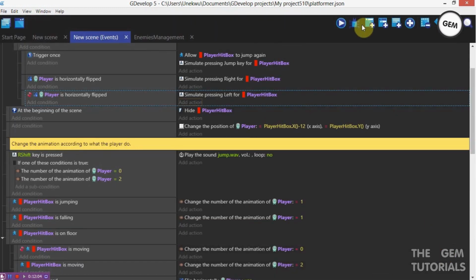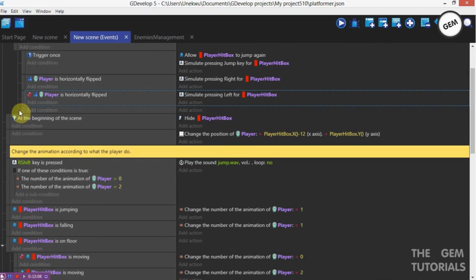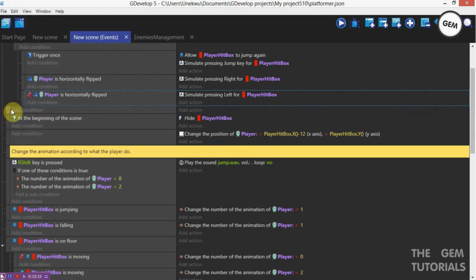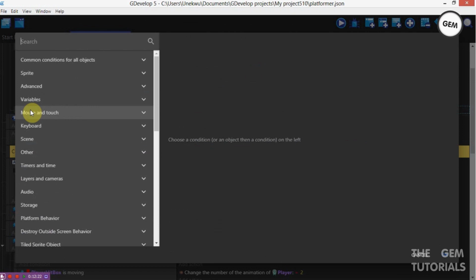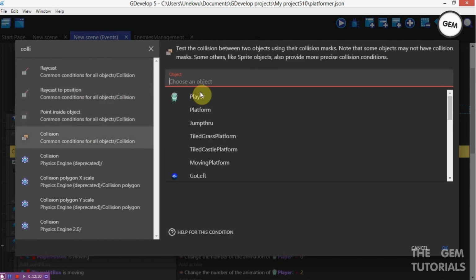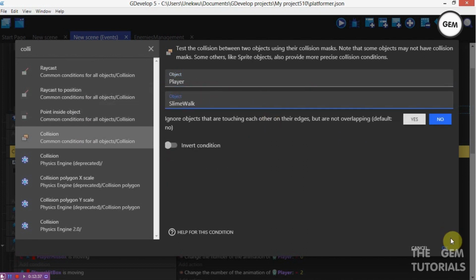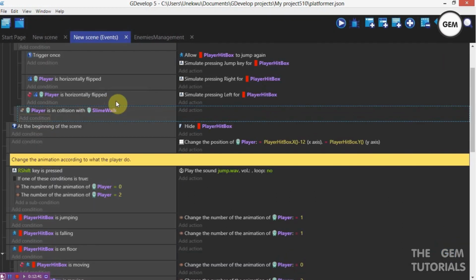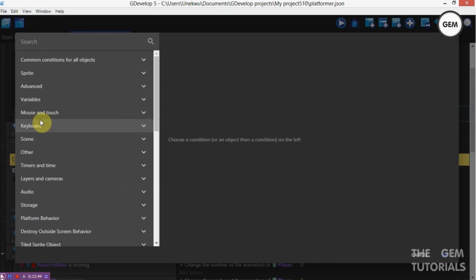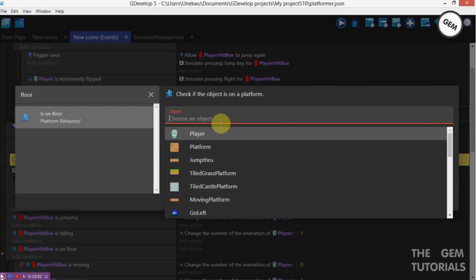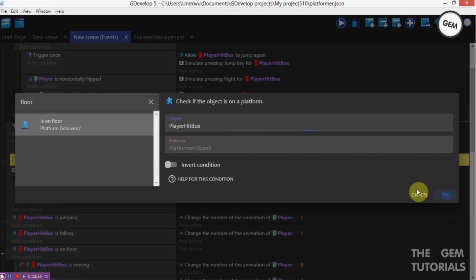Okay, now add an empty event, pull this outwards. There we go. Add a condition, collision. Okay, collision. Player is in collision with slime walk. Okay, so player is in collision with slime walk, and add a condition. Hitbox, sorry. Floor is the name of the condition. Is on floor. Hitbox is the object, so player hitbox is on the floor.